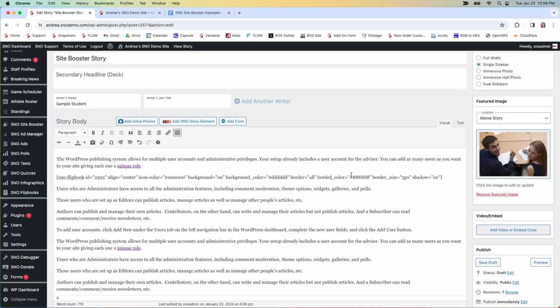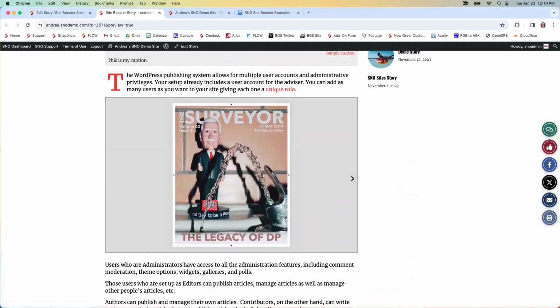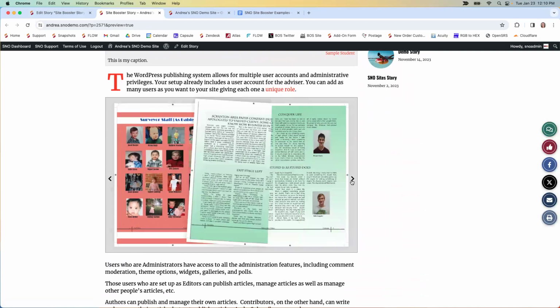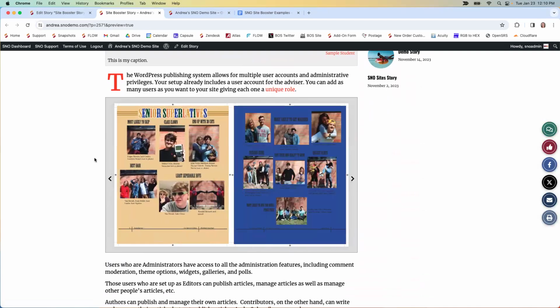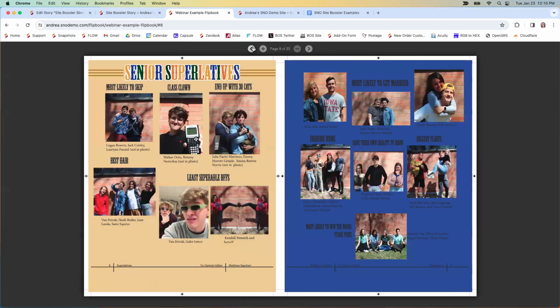Now, with most of the SNO Story elements that you insert, including a lot of these Site Booster elements we'll be looking at today, you're going to see the short code for the element when you place it in the text of the story. So that is what I'm seeing here in that spot where I've added the flipbook. If we go take a quick look at it, I should see my flipbook right there in the text of my story. Again, it is flippable, interactive, and if I want it to go full screen, I can just click on it here, and then I'll have the added zoom capability with that full screen view.